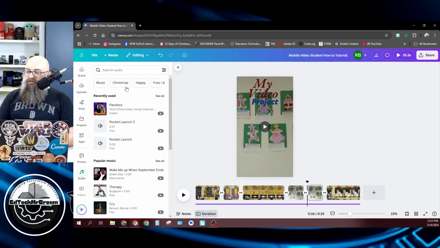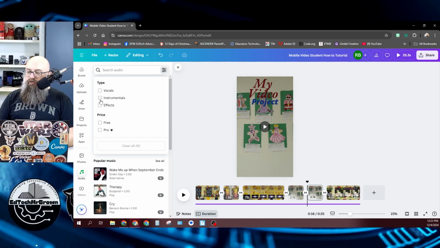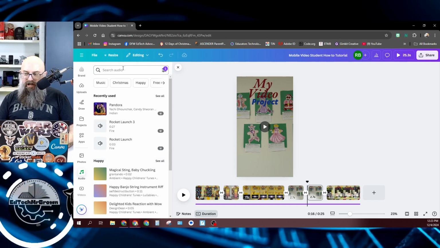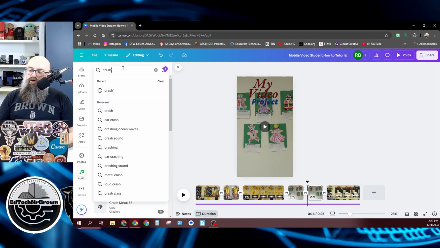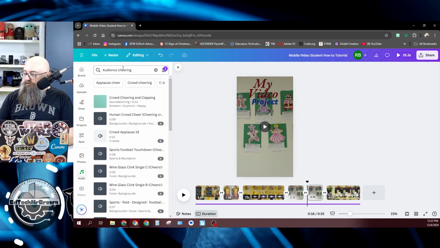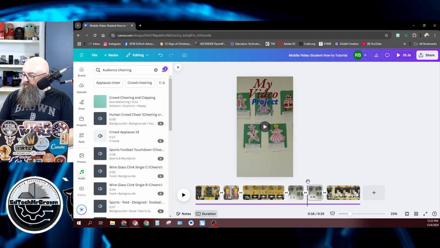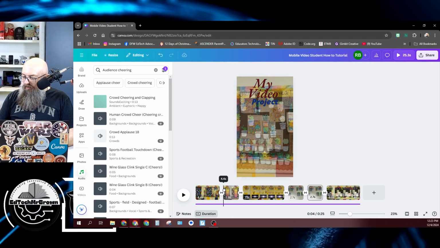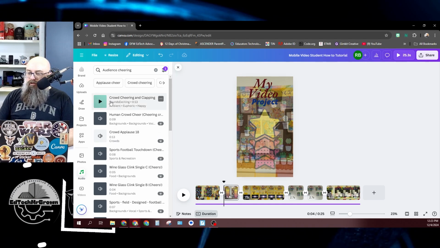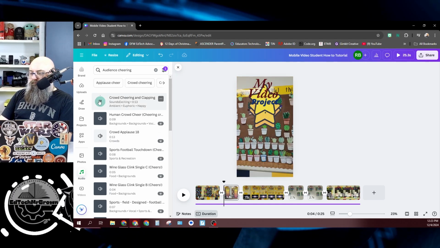Boom. Sound effects are there as well. When you go in here, you can change it to just effects. Maybe you need a crashing sound. You know what? Maybe you need an audience cheering. There we go. So maybe I want that to be only on that second slide here. So I'm going to put my cursor there. I can click this to preview it.